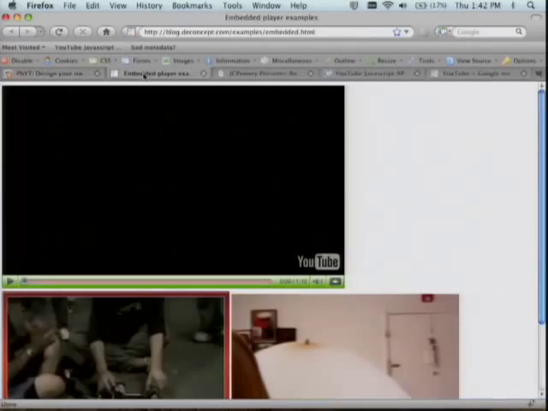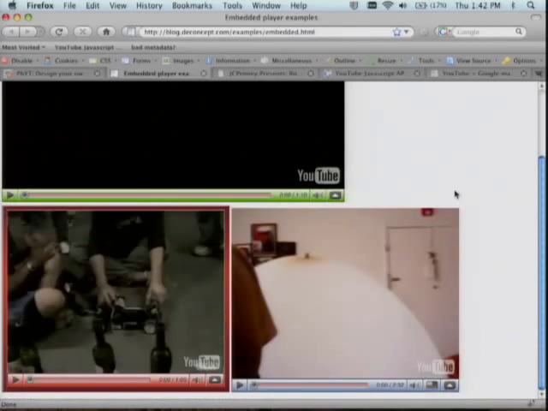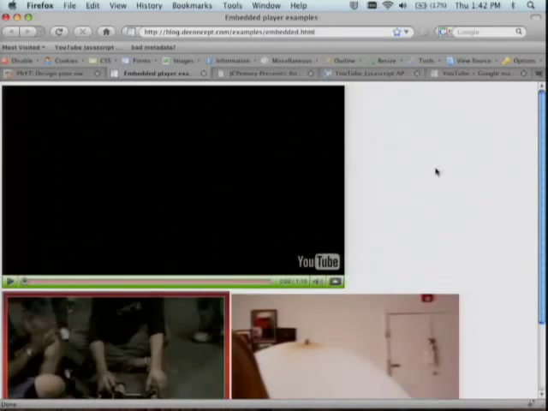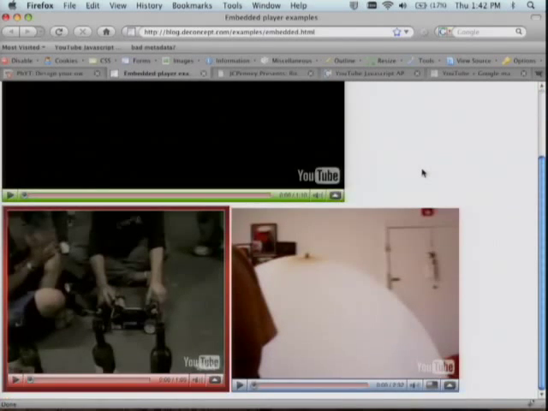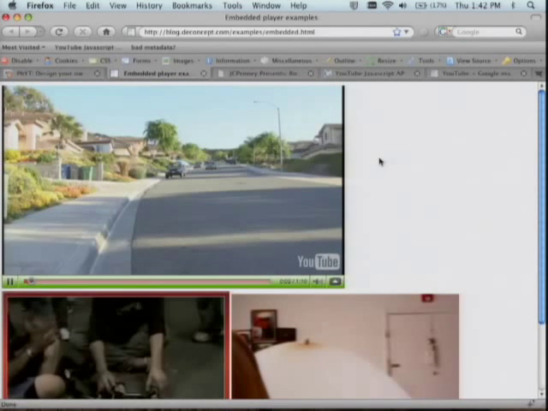Oops, I already have this open. So these here are a few examples of videos embedded using our embedded player. And you can see there's a couple different layouts and color options you can make. We can even watch a couple of videos here.